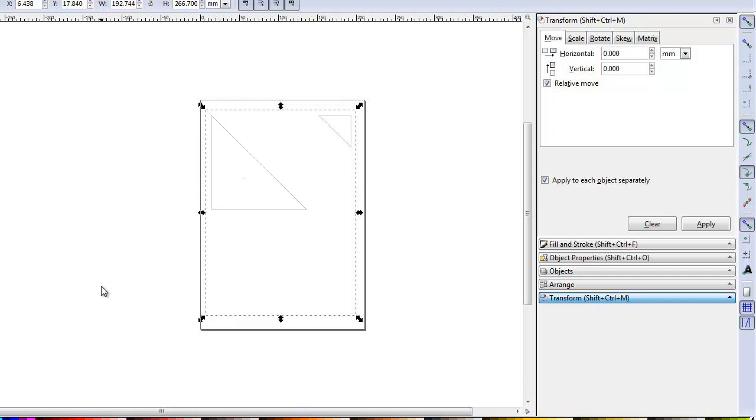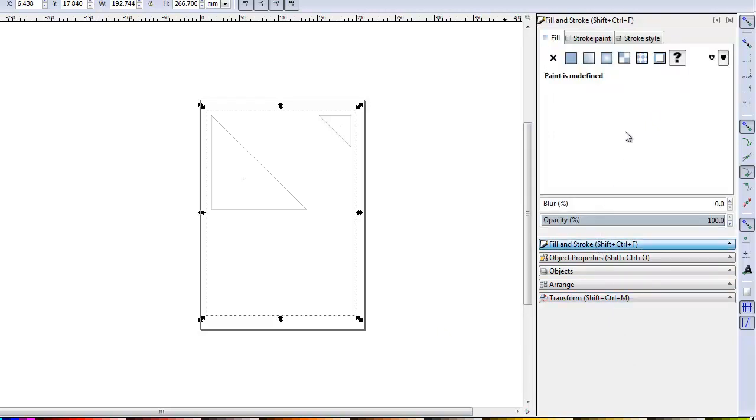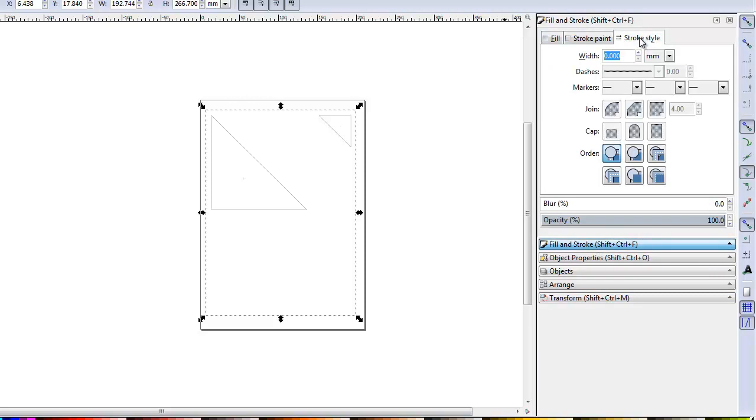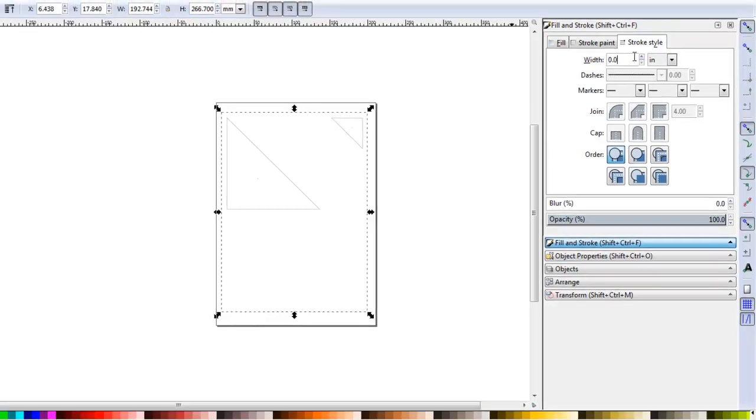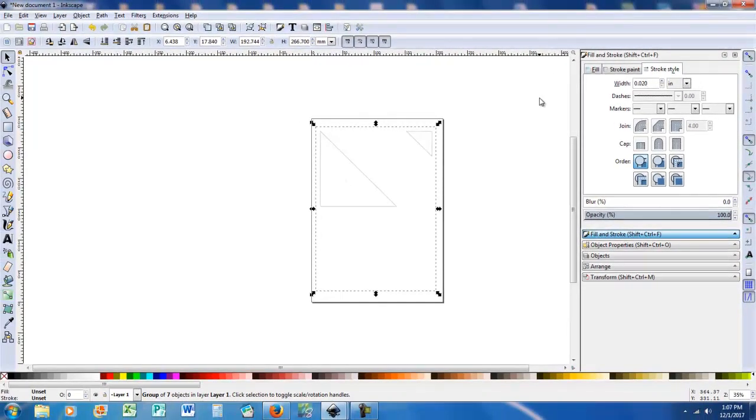We want to make those visible so that we can cut them. So we're going to go over here to Transform Properties and select Fill and Stroke. We're going to select Stroke Style. Because it is set to 0, you don't see them. So if we choose inches and set the size to 2.0, the minute we use our enter key, they will appear. And voila.